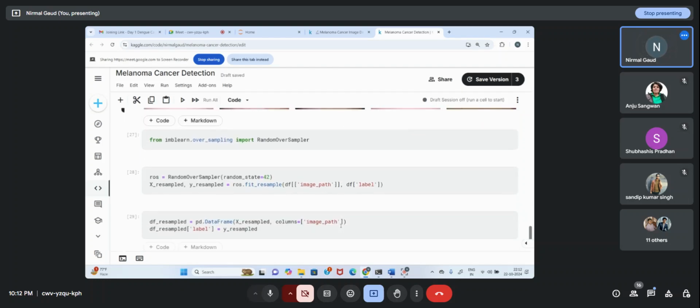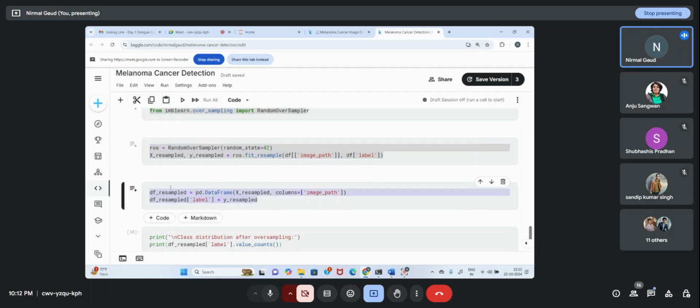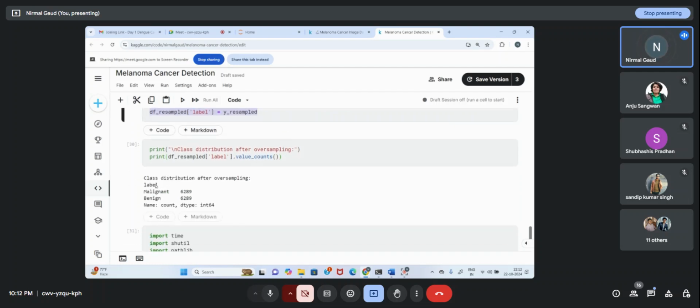Then my data was slightly unbalanced, so I use random oversampler. Yesterday also in my code I used the random oversampling technique. Today also I'm using it. I give my image path and label to the random oversampler, so it will resample my data. Then I create a new data frame, df resampled, and you can check the distribution of the classes: 6289, 6289. Perfect, balanced. I don't want to take a risk with unbalanced data.